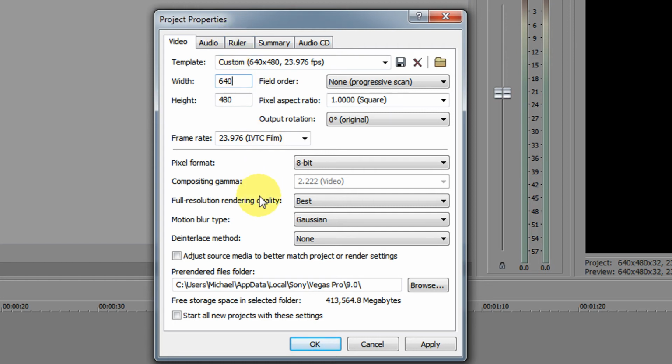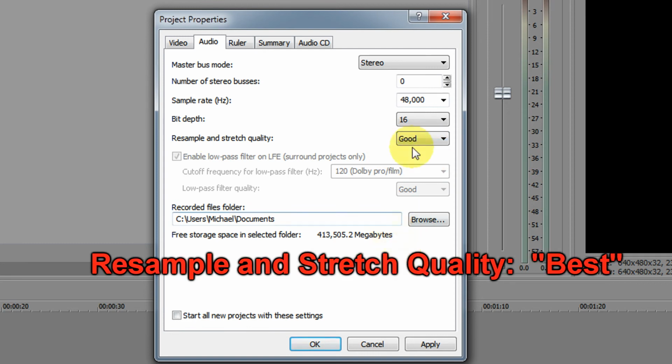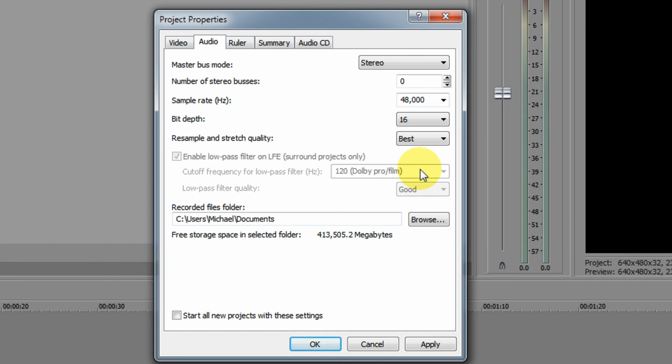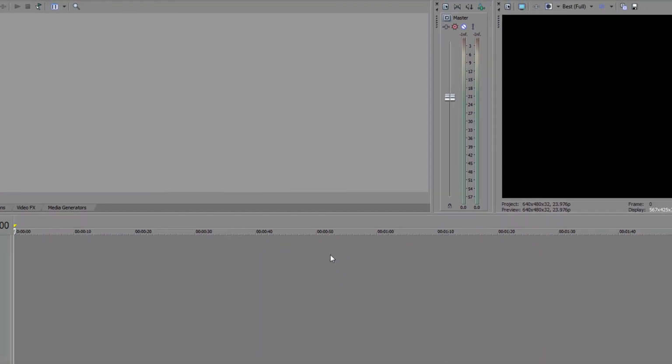Once you've done that, there's one other thing I want you to take care of, and that's under the audio. All you really need to adjust here is the resample and stretch quality. By default, it's under good, but I want you to choose best. I'll explain stretching, resampling, all that kind of stuff later on. But for now, this is good. You can also adjust the sample rate, but don't go any higher or any lower than what you usually record in. And people usually record in 44.1. Once you're done that, click OK.